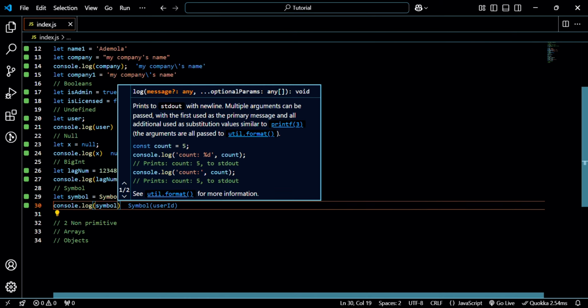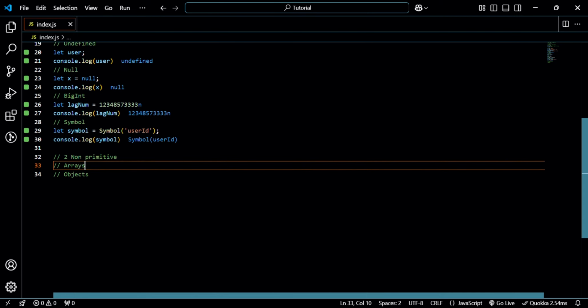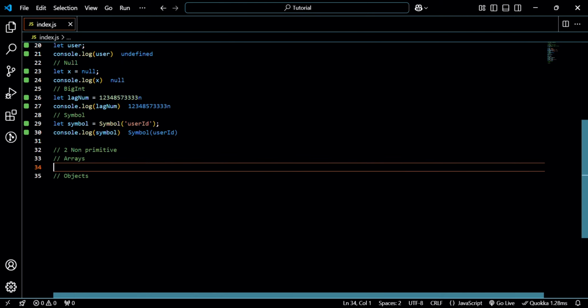All right, so now let's move to the non-primitive types of JavaScript. Under non-primitive types, like I said, we have arrays and objects. Arrays allow us to store more than one element under a single name or a single variable. So it is a special variable that can hold more than one value and data type.